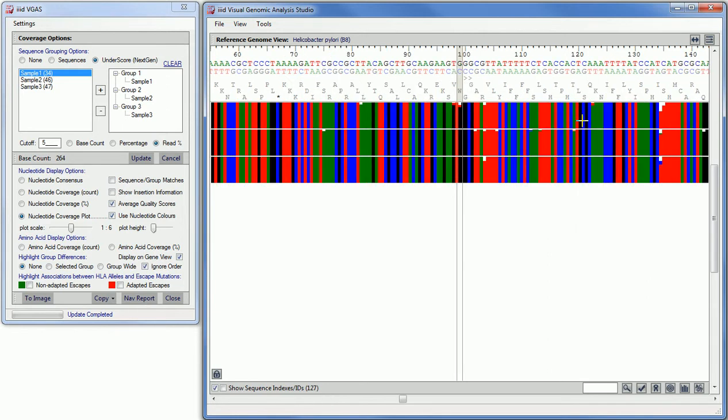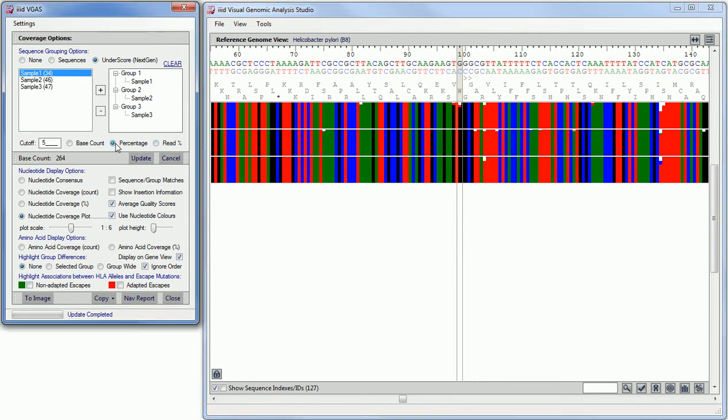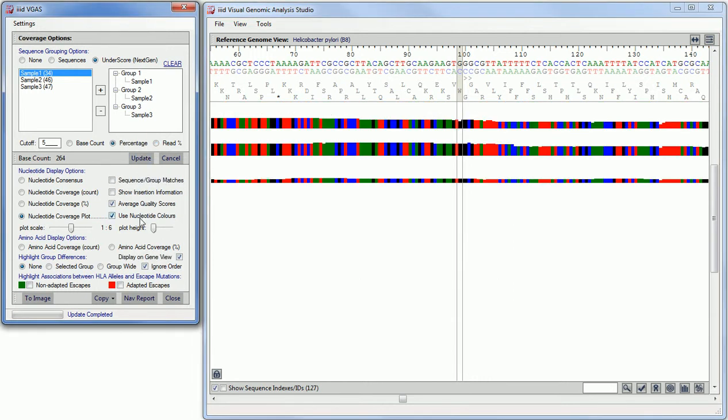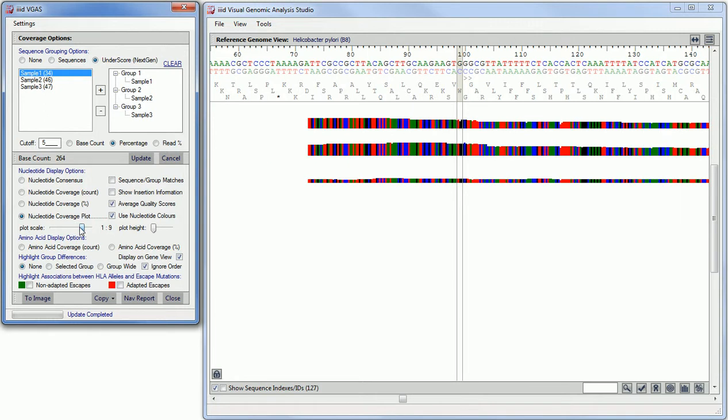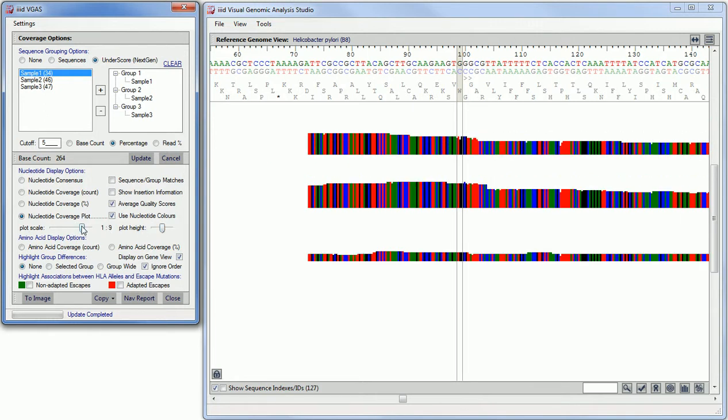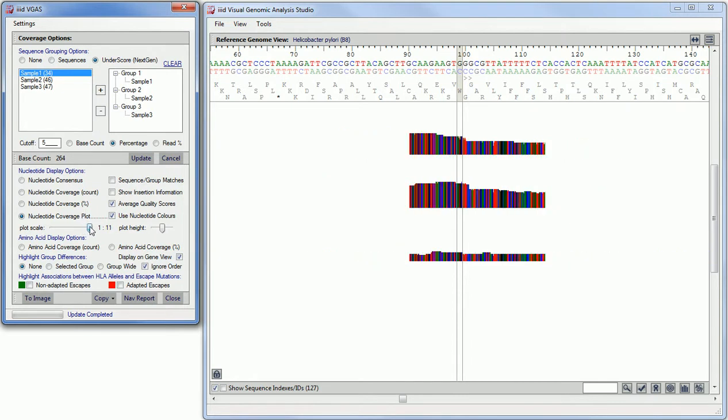This can also be used to generate a coverage plot. However, you will need to change the cutoff type to percentage. So this takes into account the unsequenced or empty bases. You can also show or hide the nucleotide colours.